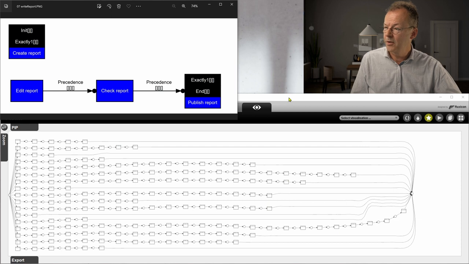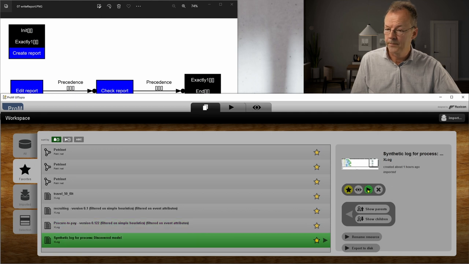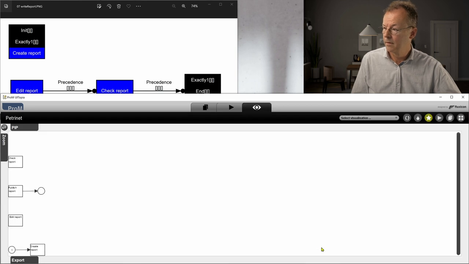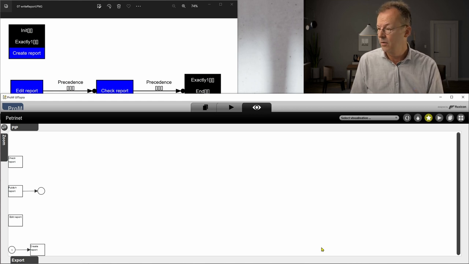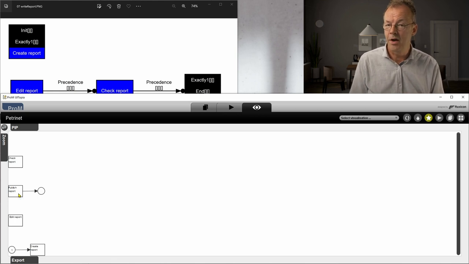And last but not least, this write report example. Again, you can see that here we have isolated tasks, and the precision will not be very good. So we can start with check report, for example, or we can even start with publish report. So this is not at all what we want in our process model, and it's not what's been in our traces here.